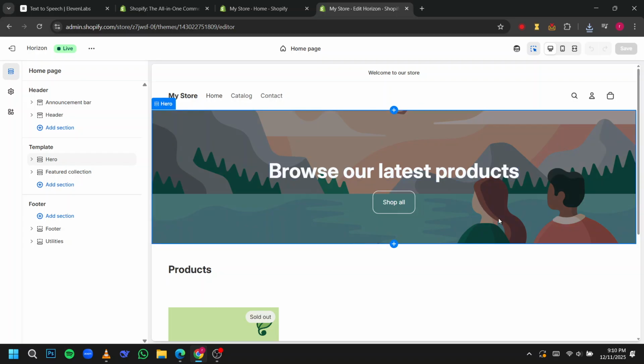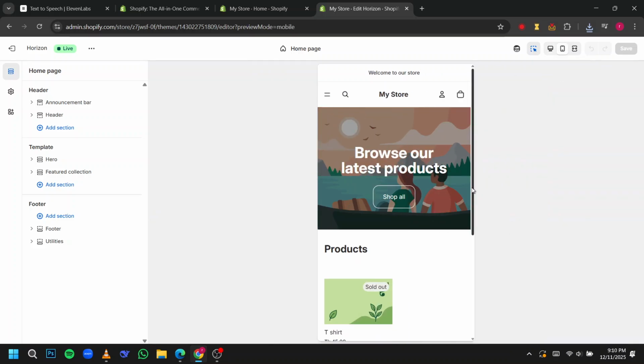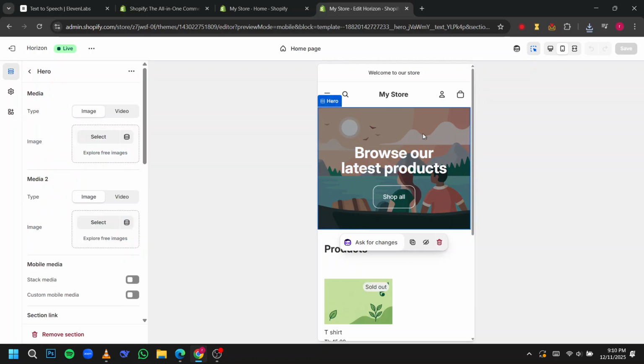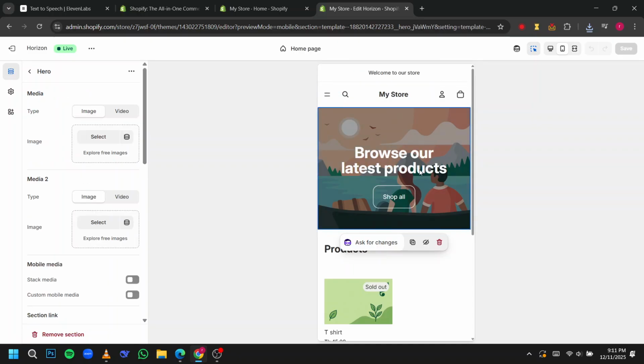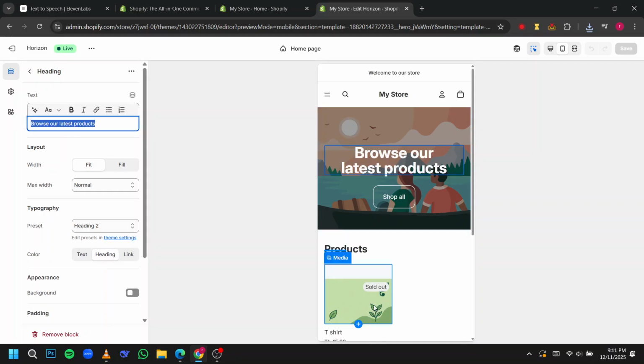By default, the editor loads in desktop mode, but since most visitors browse from their phones, you need to switch to the mobile preview. To do that, simply click the mobile icon at the top right corner. Now you're looking at exactly what your customers will see when they visit your store from a mobile device. From here, go through each section one by one: your header, homepage banner, product sections, images, text blocks, and buttons.